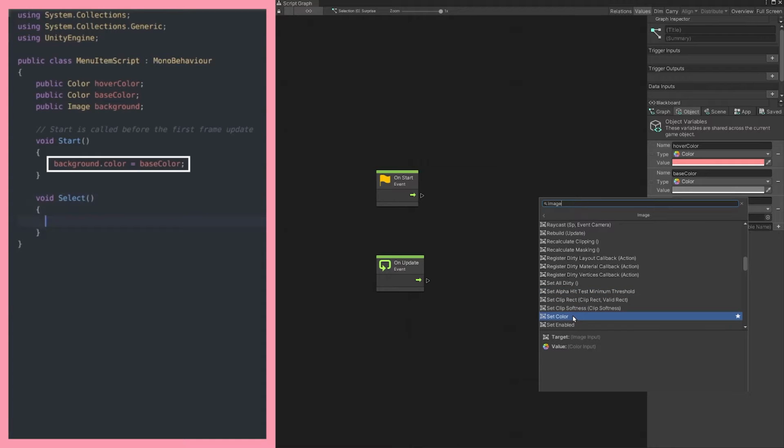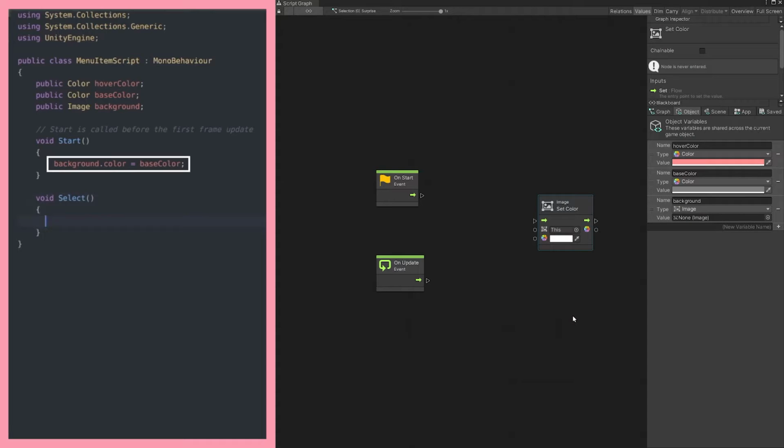With programmer naming, you can type image.color, but I always use human naming, and it makes clear what the code is doing. You won't know exactly what word to look for, but that's great. Looking inside of types for what you need will naturally teach you all the things the various types can do. So on start, we want to set the color of the background image, and we want to set the color to be the base color.